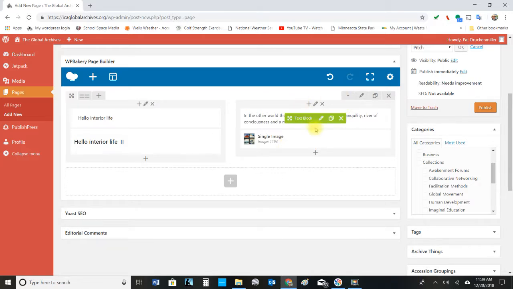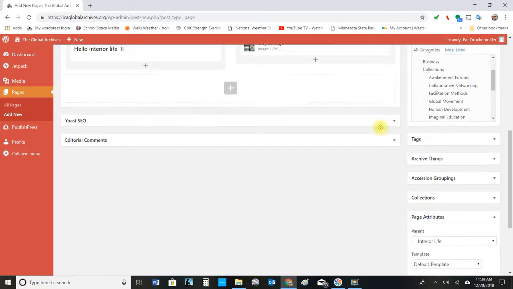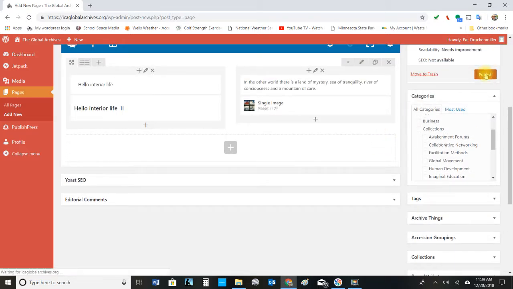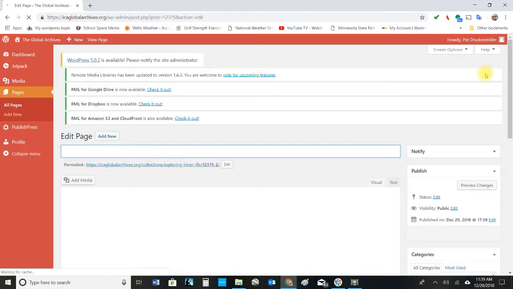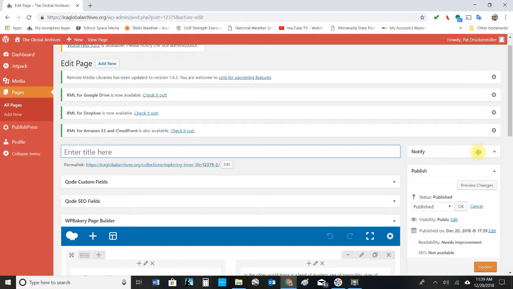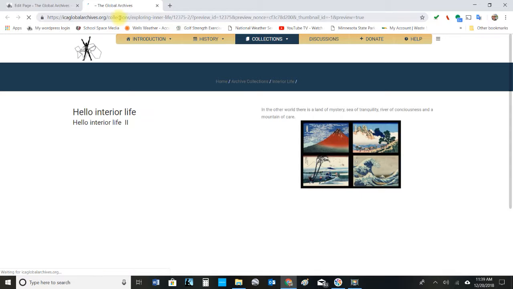Now let's save this and see what it looks like on the website. Okay, so basically what I'm going to do is over here hit publish. Okay, and now we're going to preview the changes. So what this does is open up a new tab. Hey, there it is right there. In the other world, there's a land of mystery, etc., etc. Here's our picture that we pulled from the media library. Here's our other column over here.